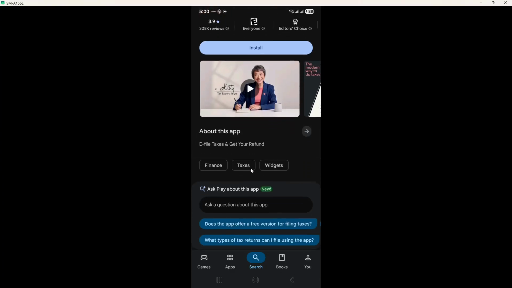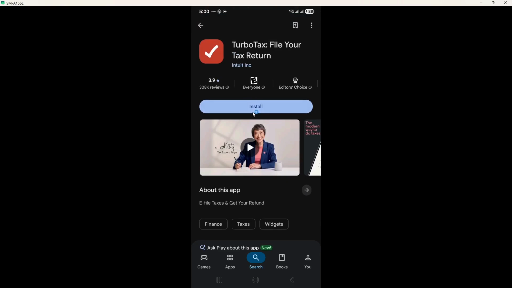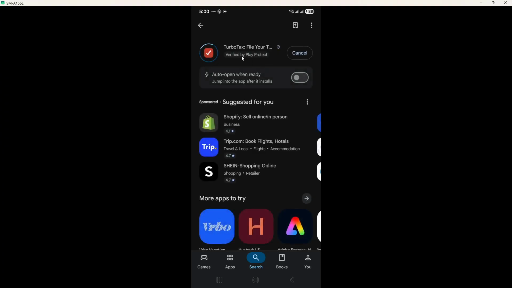Now tap the Install button. This action will start the download process. Watching the progress bar can be a bit like waiting for a pot to boil. But don't worry, this is a necessary step to ensure the app is correctly installed on your device. As the download finishes, take a moment to appreciate the efficient design of modern technology.